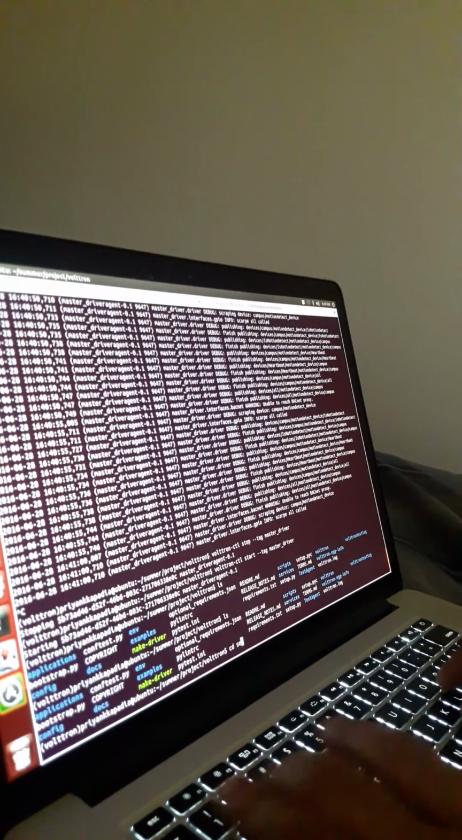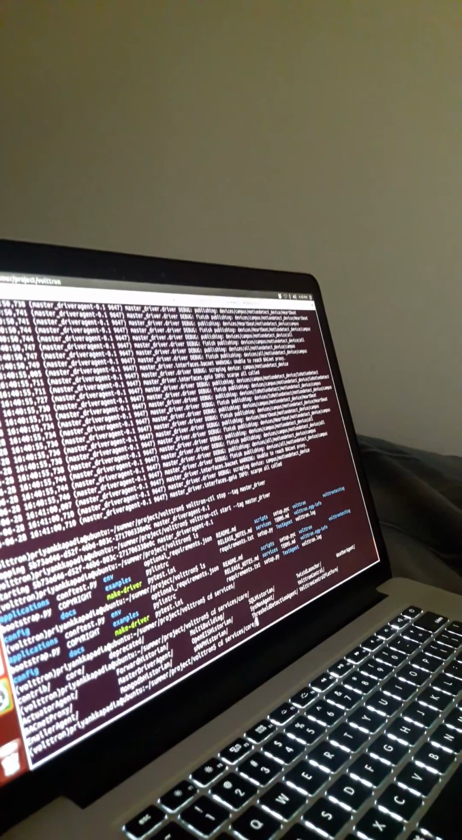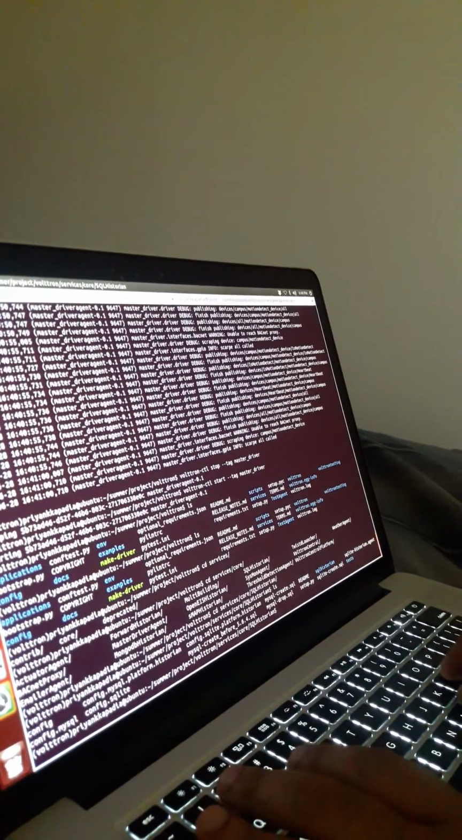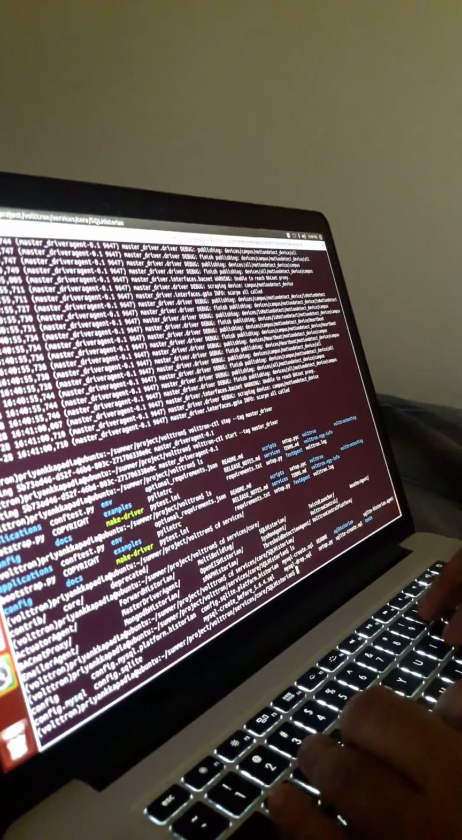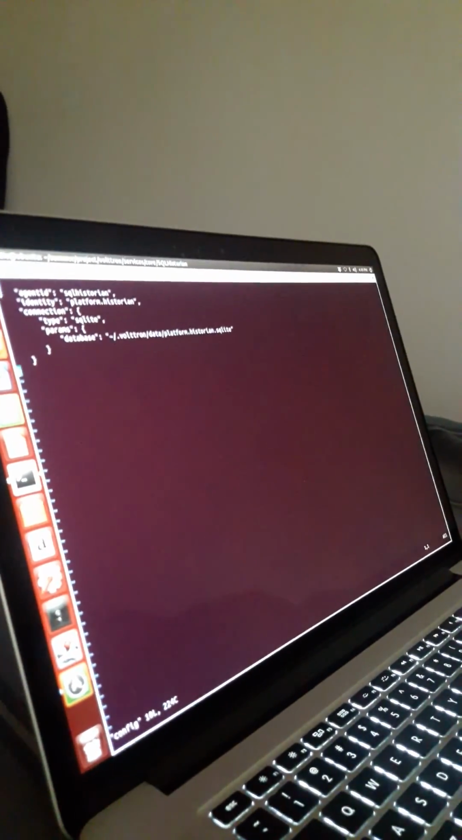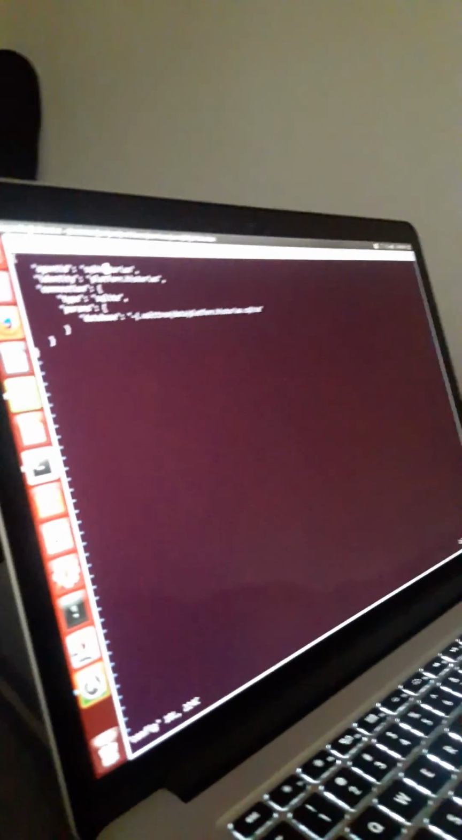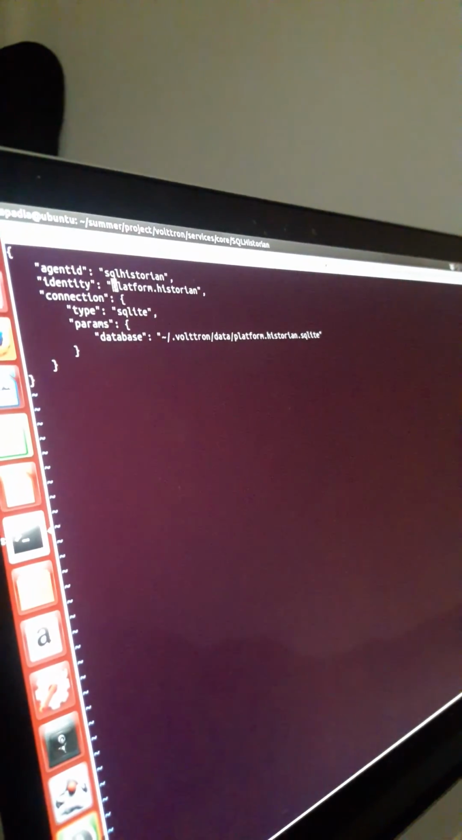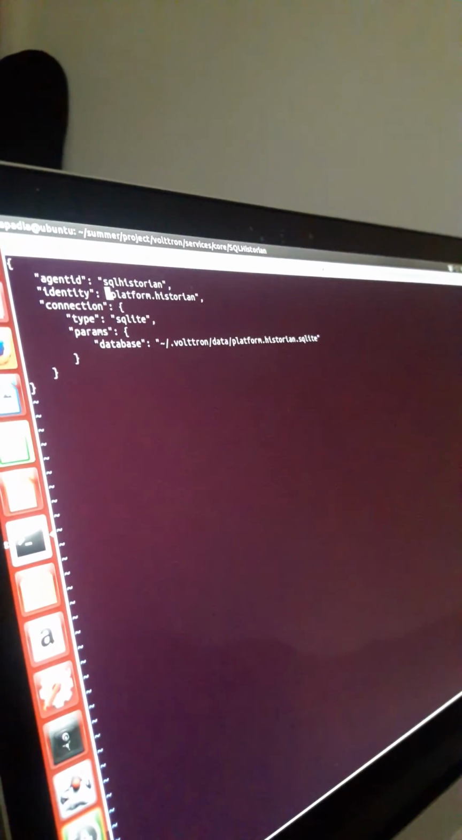Just go into services, core, and there should be an SQL historian agent over here. Yes, so go into SQL historian. Here we have a file called config. In here I've just set up the name of the agent ID, and it was already there. The agent ID is SQL historian. This is the config file of SQL historian. The platform historian, okay, yeah.